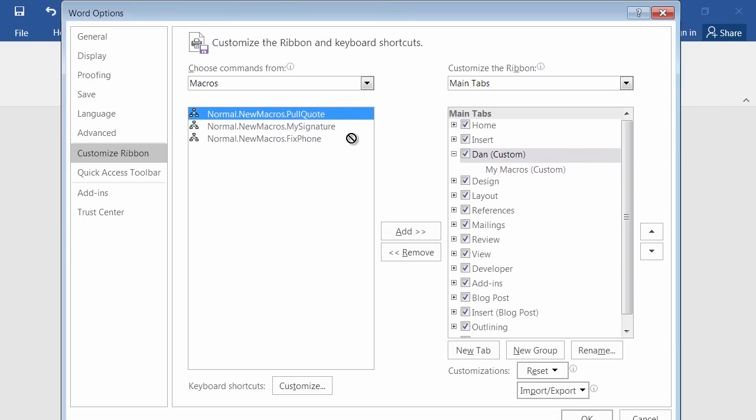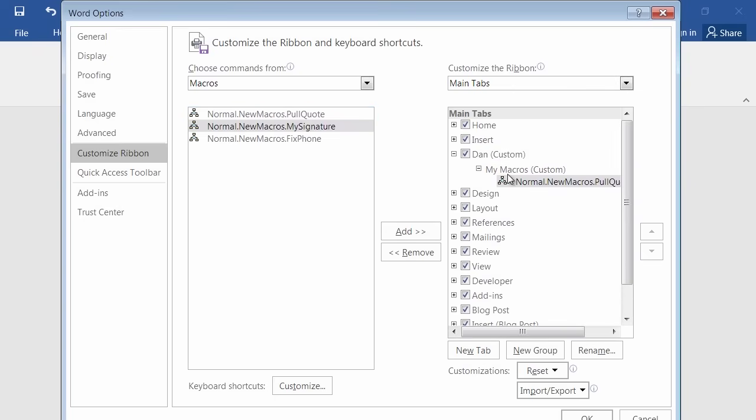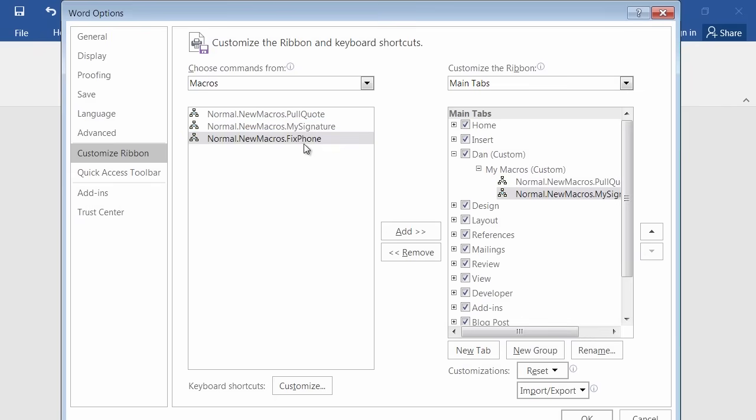So I'm grabbing the one named pull quote, I'm dragging. Now at first it looks like I'm doing something illegal. I'm getting the Ghostbuster slash, but I'm just going to be nice and brave and keep dragging. And then I can see a little horizontal line here, and I'm going to drop it right under my group name, My Macros. And then I'm going to do that two more times. My signature is going to drop under there. My FixPhone is going to drop under there.